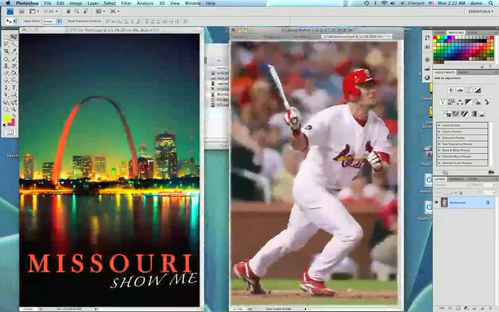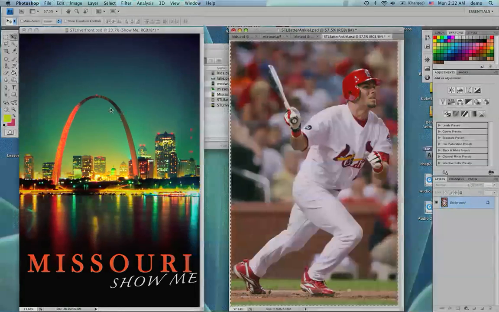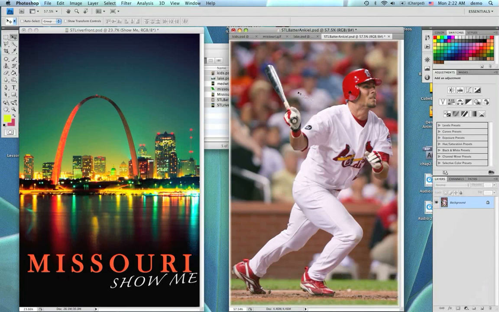Because what I want to do, now that I've got all my tabs over here, is basically install these pictures into this picture over here. Do I need this at all? Do I need that? I'm guessing not. Anyway, I'll grab my move tool and just drag it over here.